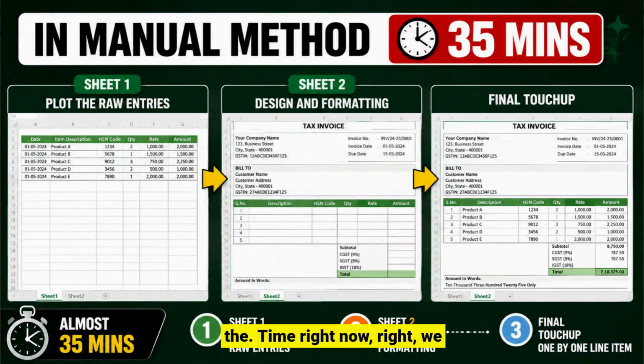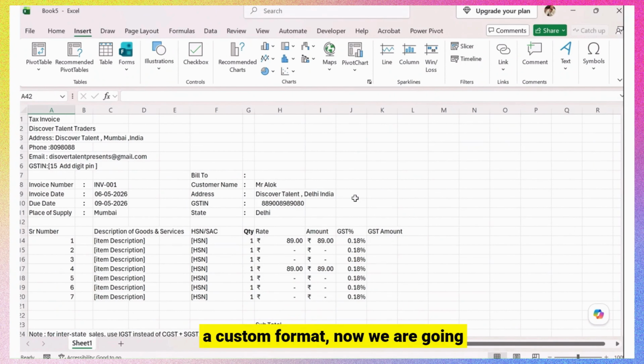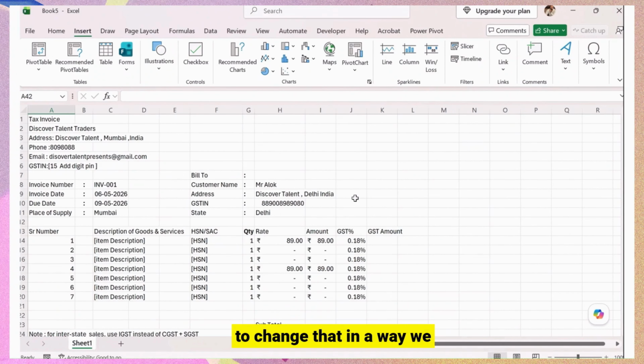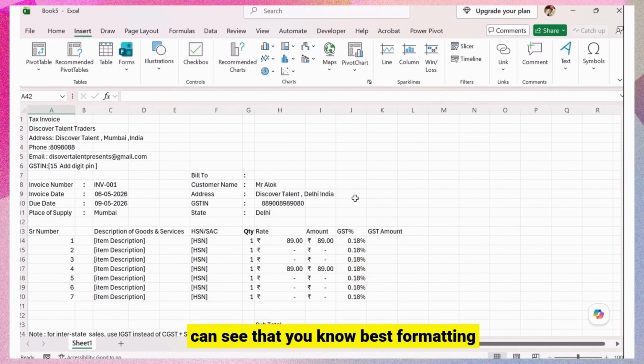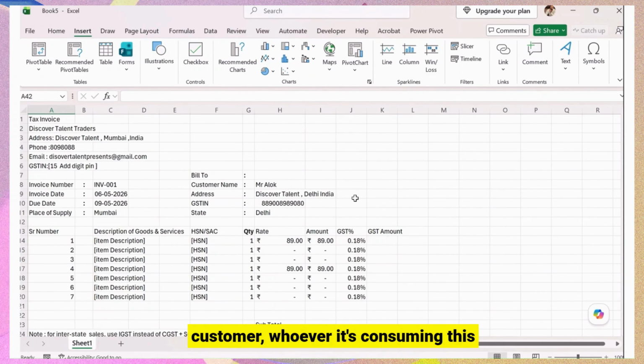You can see the time right now, right? We have added the raw entries over here, each item sale by sale, right? And once we add those particular entries as a custom format, now we are going to change that in a way we can see the best formatting, and we can take the printout and share it with our client, customer, whoever is consuming these tax invoices.